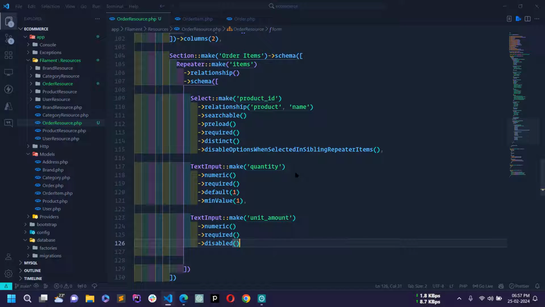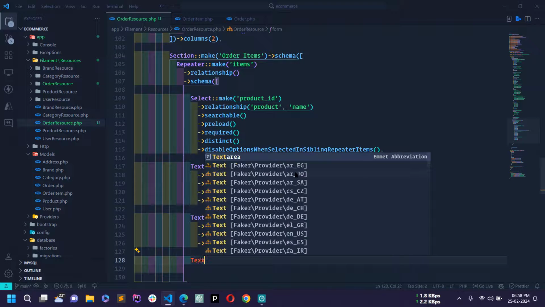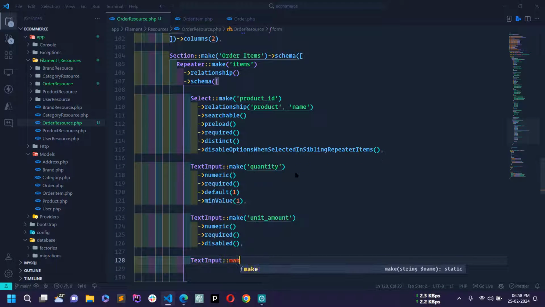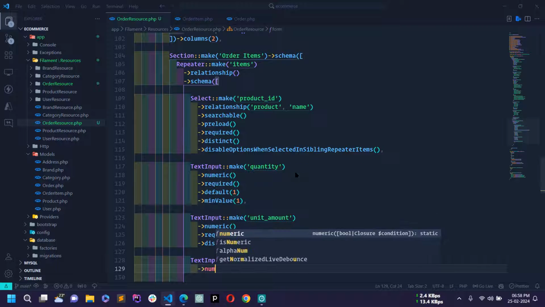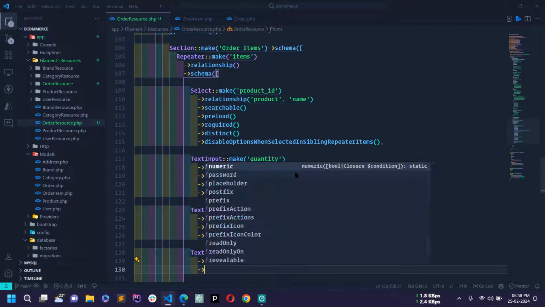And the last one is text input, make total amount, and this is also numeric, required.